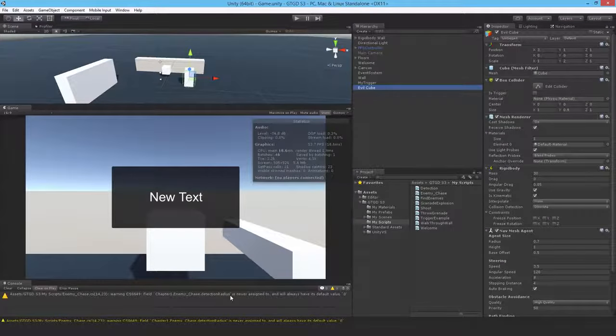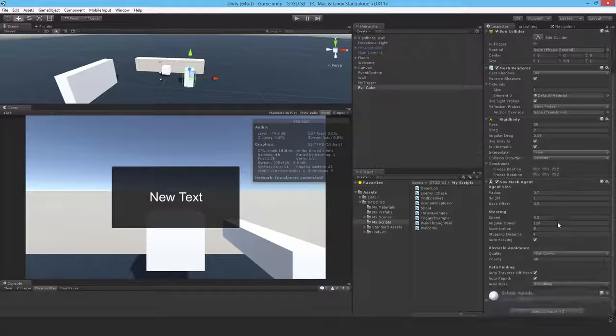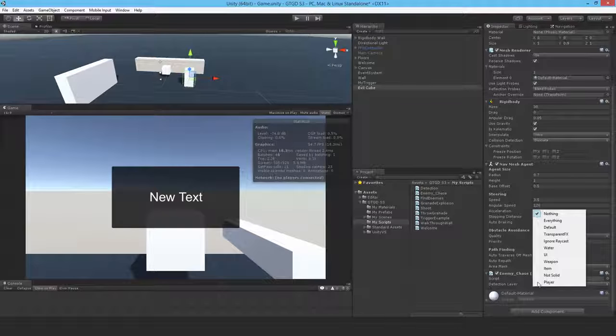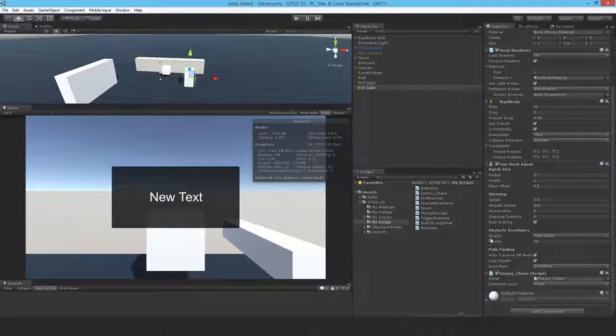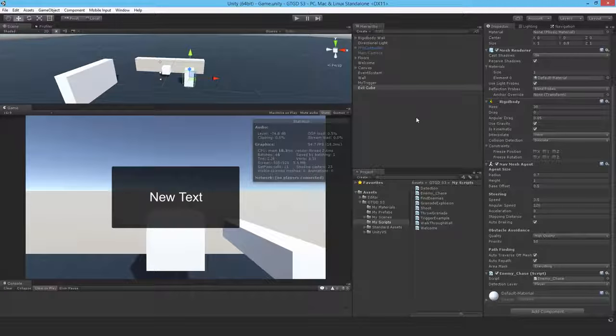Ooh, I forgot to do something. That's a very good warning message. I put in there detection radius and never set what that was. So let me do that. I'll say 50 units. That was helpful. Alright, coming back here, I'll now go ahead and put in here enemy chase, and I'll set the layer to player. And actually, for example, I'll set it to 10 at the moment, just so that you can see that in fact the enemy can lose the player and then it won't do anything.